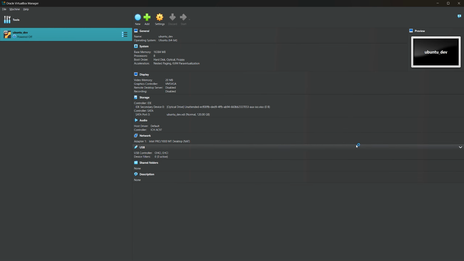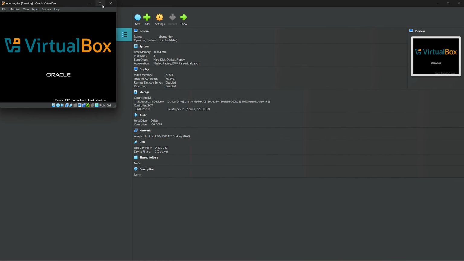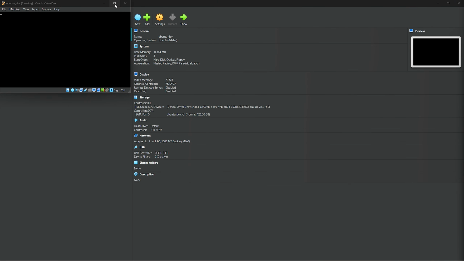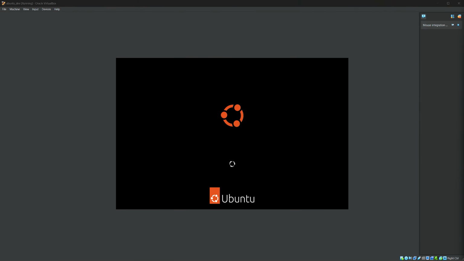So let's go and start this back up here. Let it run through its course. VirtualBox is loading up. Let's get the guest maximized for you. And then we should be at the login screen next.